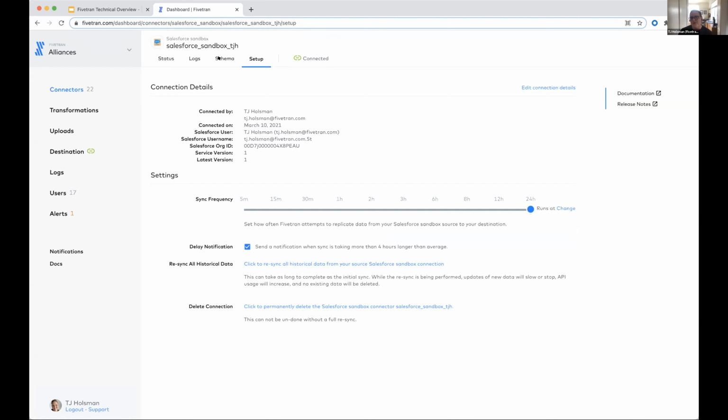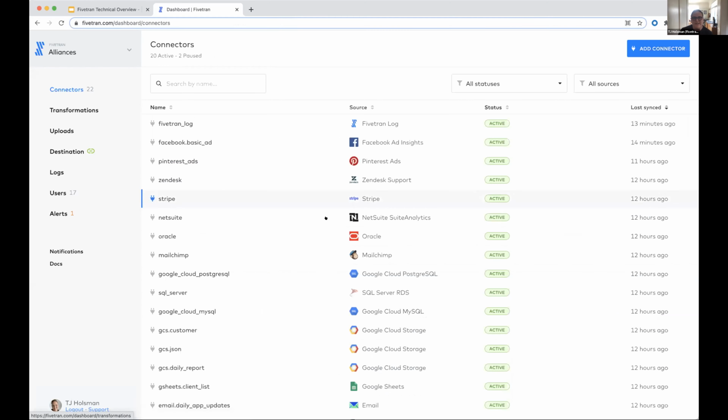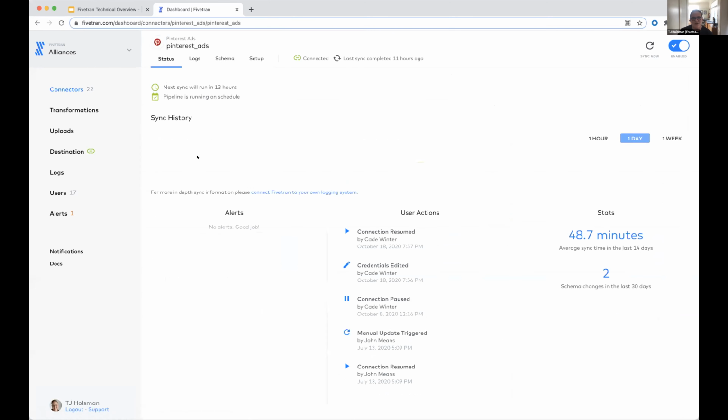That is pretty much it in terms of setting up a connector. From here, I would just start the initial sync. Fivetran would start loading all of the historical data from my Salesforce Sandbox instance, and then it would execute on a frequency that I specified on the Setup tab. Since we don't want to wait for a long historical sync to complete, I'm going to go to a different connector and show what that looks like as syncs are running on a schedule.